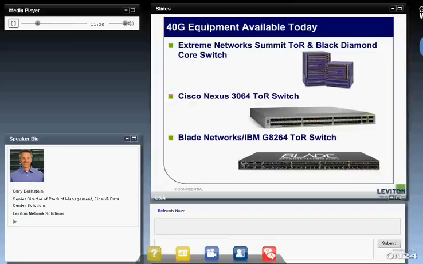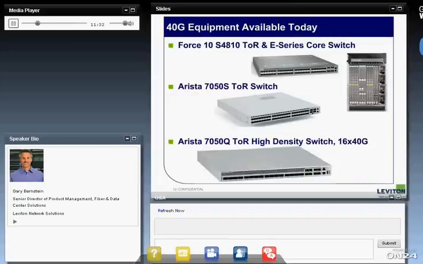A few more examples here. Force10 does have their E-Series as well as their top of rack switch with both. The other one I did want to point out, I didn't add this in here yet, but in addition to the SFP+ 10 gig ports, we are starting to see 10GBASE-T connections now as well. So it would have 48 10GBASE-T as well as the 40 gig uplinks on there.